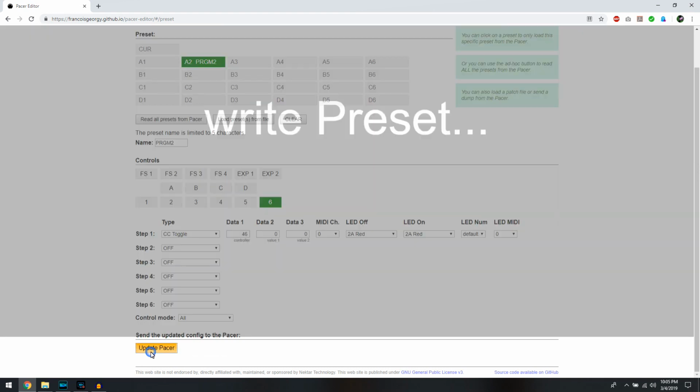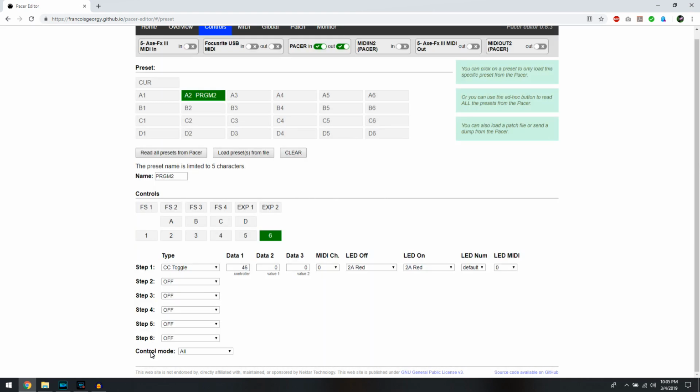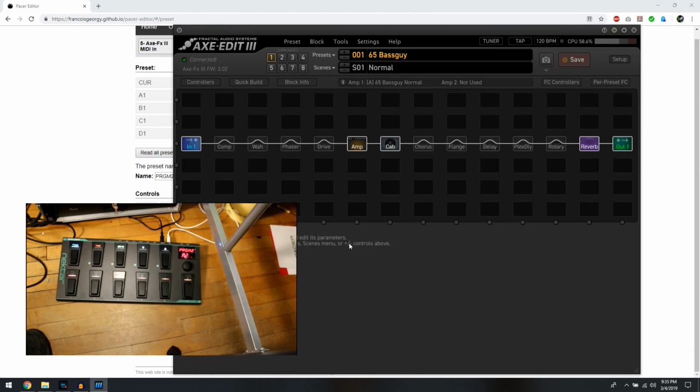So then we just hit update pacer. And boom, the pacer has been programmed so that it will send these CC messages, which we had told the Axe effects what to do when it receives those messages. Or more accurately, we told it that scenes and preset increment and decrement should be controlled by these values. And now I've got my Axe Edit pulled up to show you to make sure that it's working.